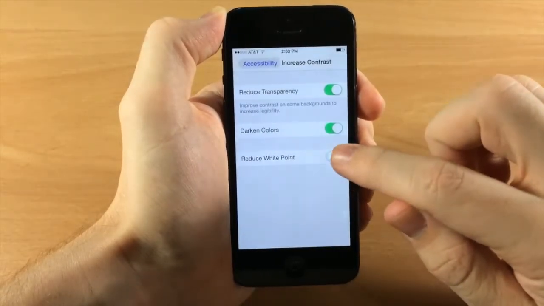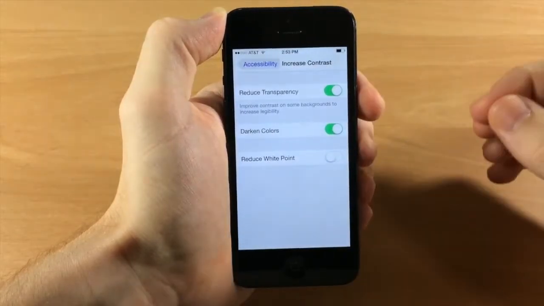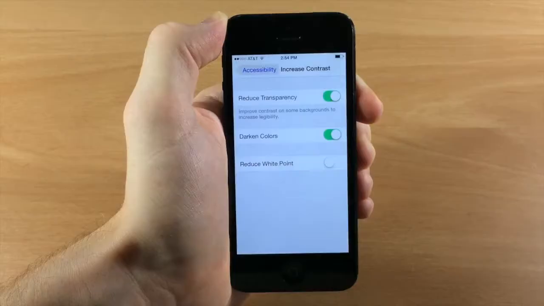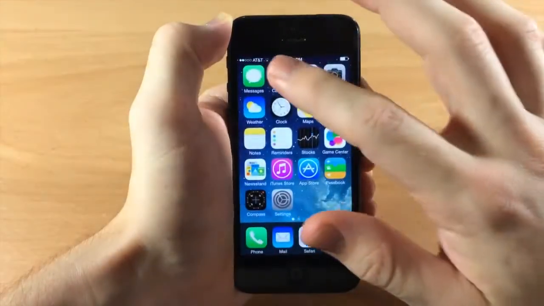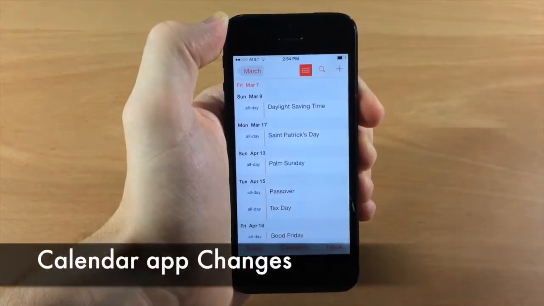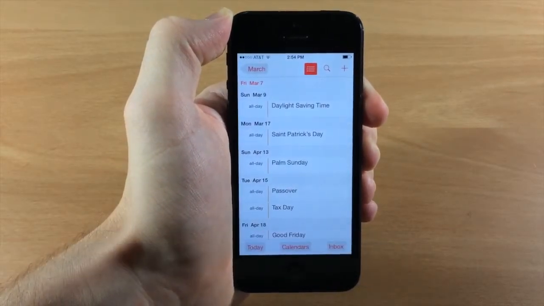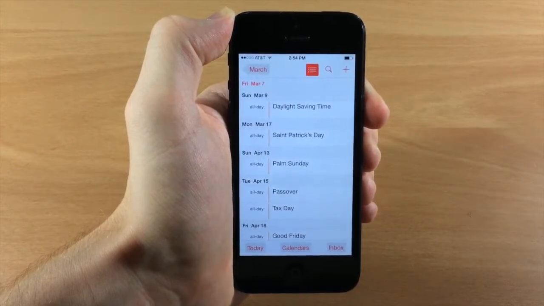If I toggle this on and off a little bit, you should be able to tell a difference of it getting a little bit brighter and a little bit darker right there. Also, if we go into the calendar app again, you'll notice that we have a new button right here that shows you the list in the calendar. So you no longer have to tap on the search icon to see the list view, which wasn't very intuitive.